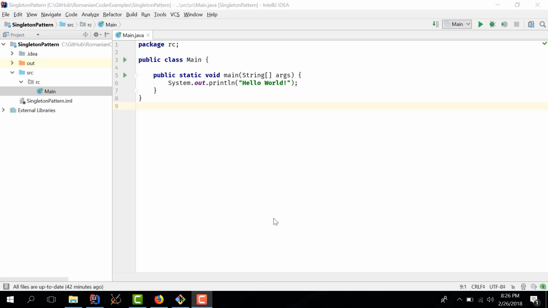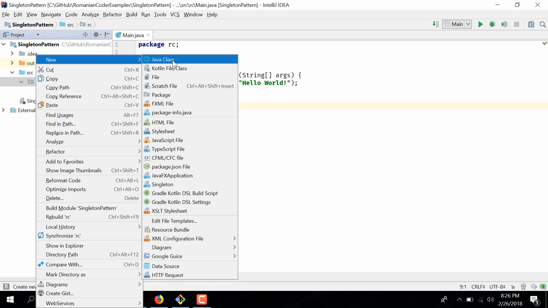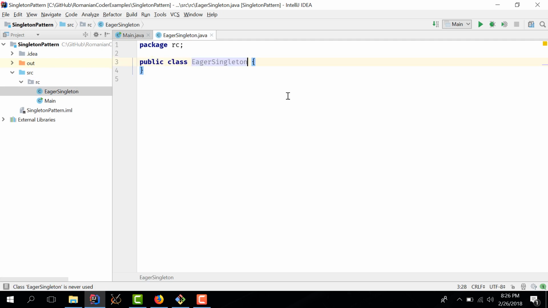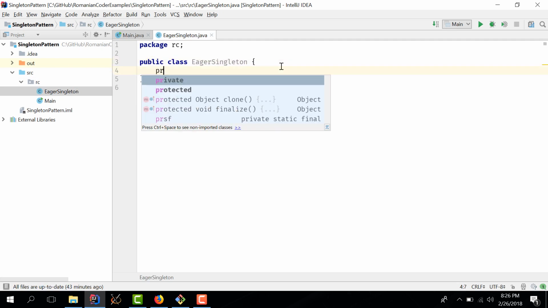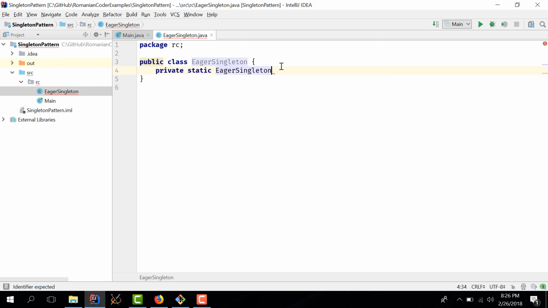We'll start with a simple Java console application. The first case that I want to implement is the eager singleton, because it's also the easiest one. So we create a new class, we'll call it EagerSingleton. Okay, and now remember the 3 steps. So we need a static member to hold our instance. It's going to be of type EagerSingleton, and we'll call it instance. And because we're talking about an eager implementation, we will also instantiate it. Okay, now we have to make the constructor private.